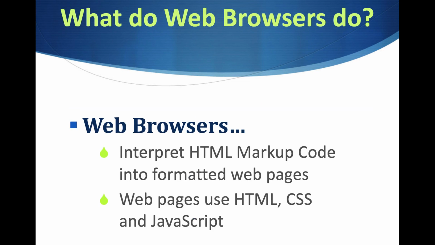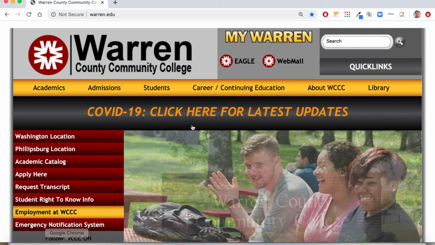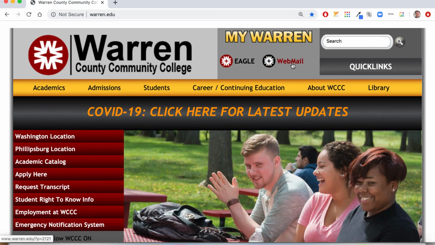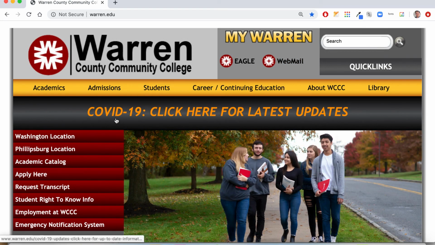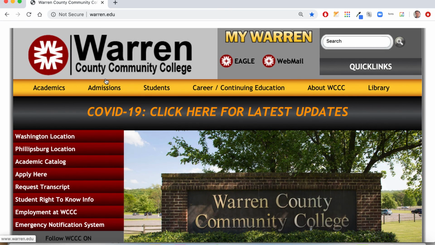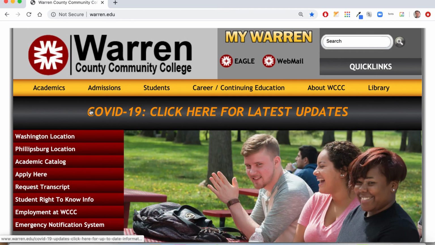And what web browsers do is they interpret HTML markup code into formatted web pages. And you might say, well, what does that mean? Well, let me show you real quick. If you go here to warren.edu, you're seeing a formatted web page. You're seeing pictures, colors, buttons and rollovers and stuff like that. All kinds of things are happening. These rollovers are usually created by JavaScript.